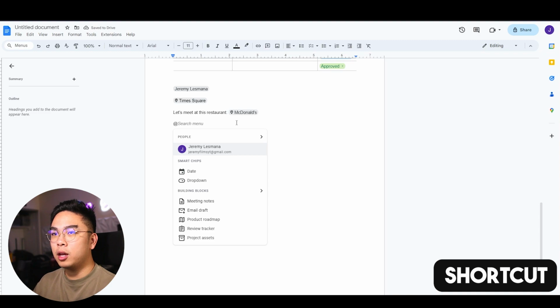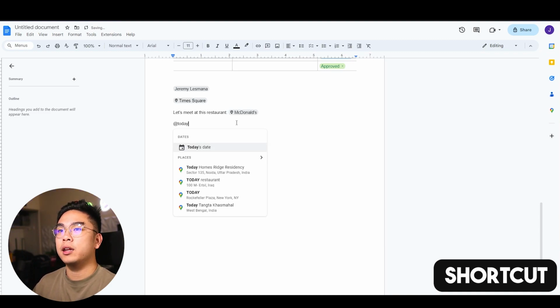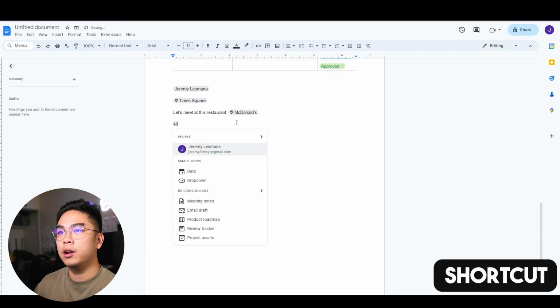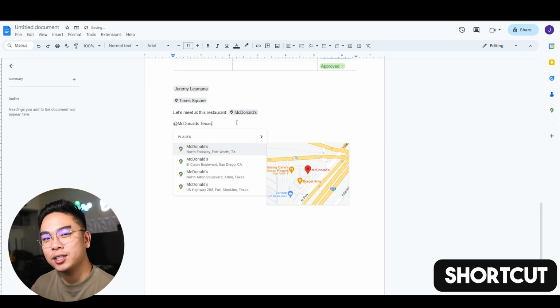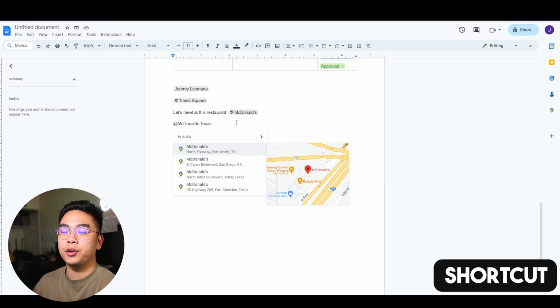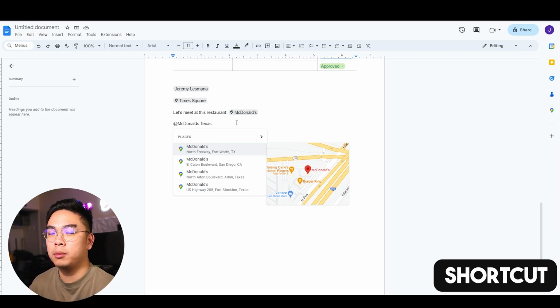Now, there's also different things that you can do with the building blocks, such as add today, and it'll give you today's date, or at, I don't know, McDonald's Texas, right? And it'll give you that McDonald's in Texas. So the at symbol here in Google Docs has actually become more powerful because you're able to implement smart chips, building blocks, people, and a lot of things with this at symbol.